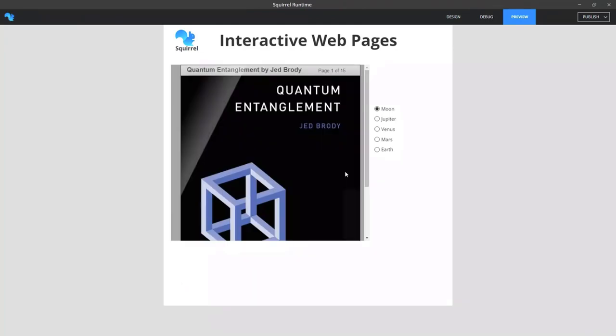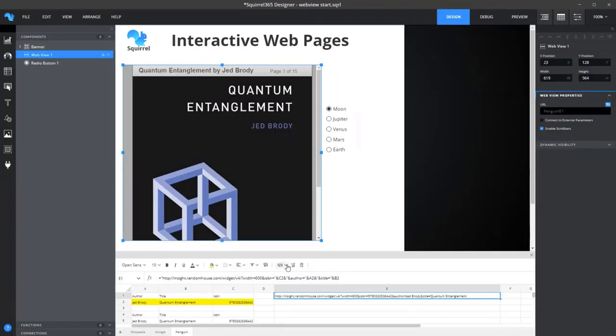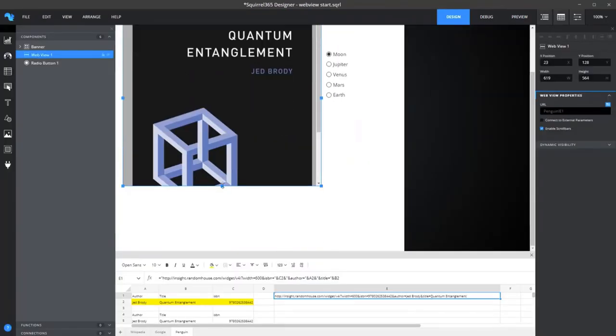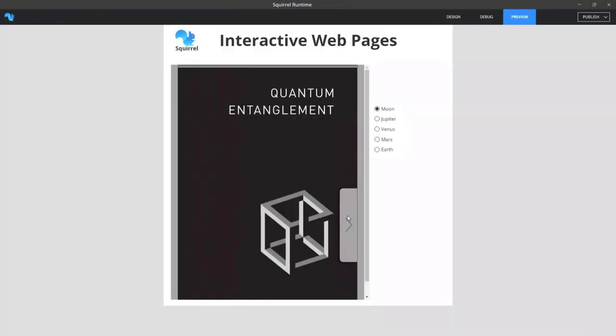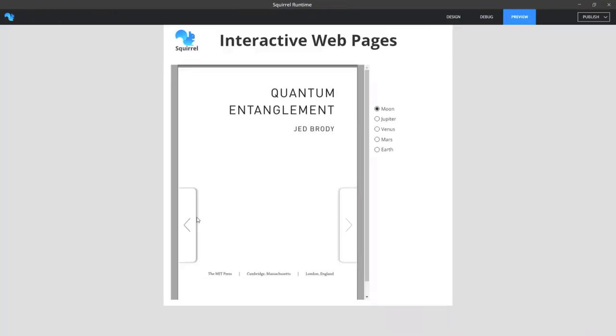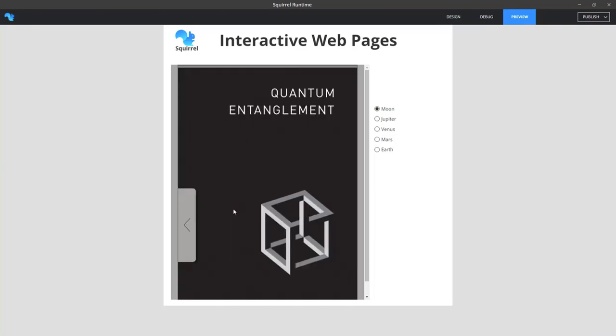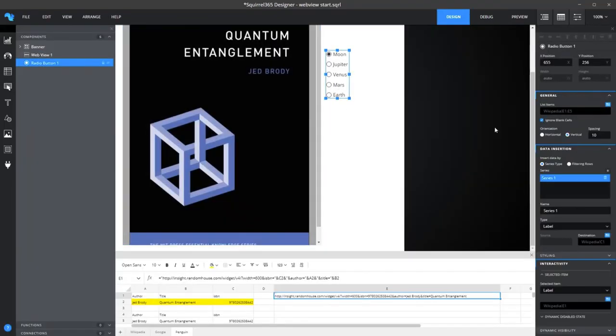Now, if I preview this, we see it's got all the... I'll actually make it a bit bigger. I can pull this down here. I've got all the functionality that we had there, so I can move through here. So even if it's an interactive capability that you're putting in, not just a scrolling web page, we can put different things in here. But obviously, I want to make this dynamic as well.